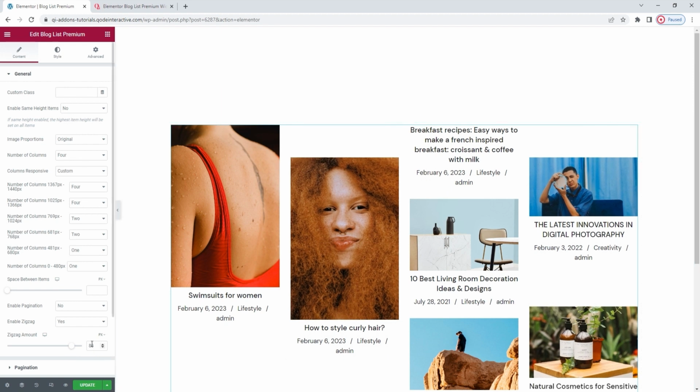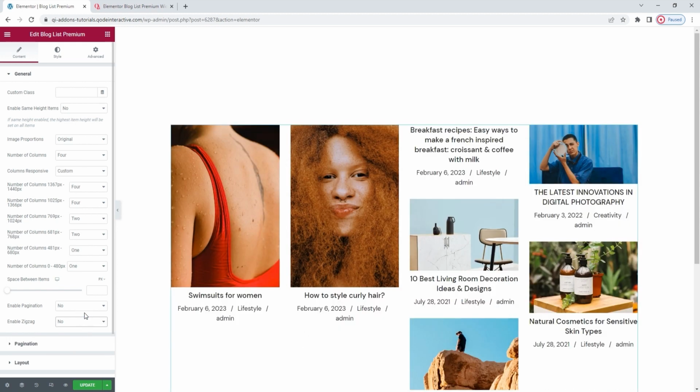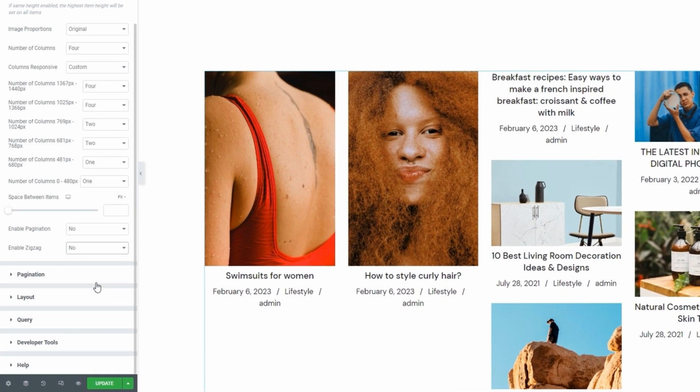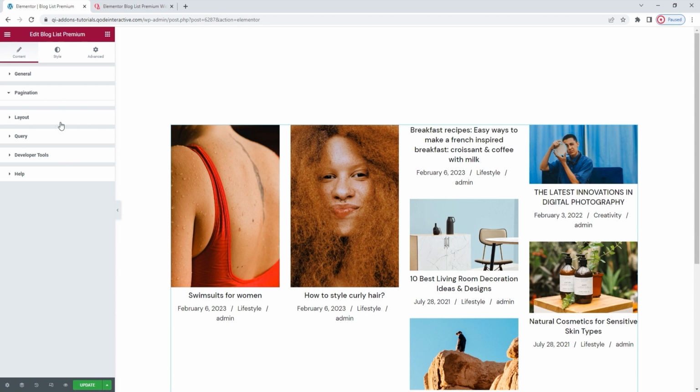Still, I want my blog list to be aligned evenly, so I'll disable this. And this wraps up the first section of the content options. The next one in line is for the pagination. But if I open it, it's empty. That's because I haven't enabled the pagination and I don't need options for adjusting something I don't even have. We'll go over this later once I've enabled the pagination. But for now, let's keep moving.